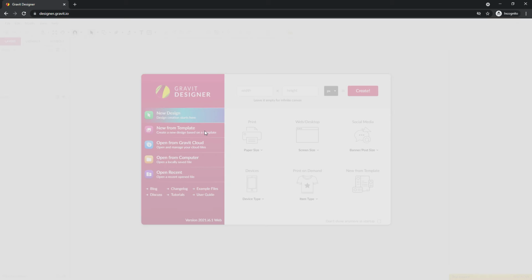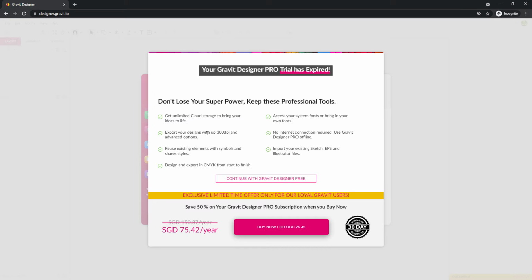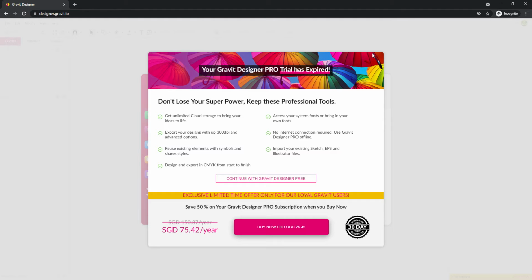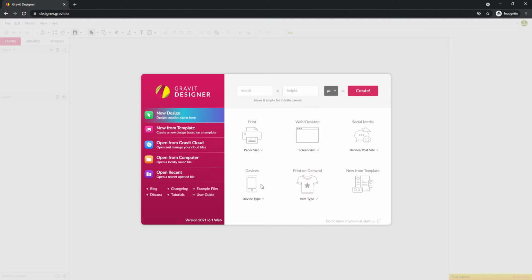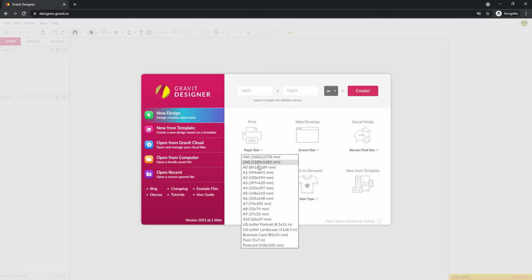And if you have successfully logged in, you will see the main menu and maybe a bit of advertisement that will pop up. So if you do see an advertisement that pops up, just close it. Advertisement like this, if there's an X, just close it, or you can click continue with Gravit free. Okay, now let's get started. New design, paper size, A4.